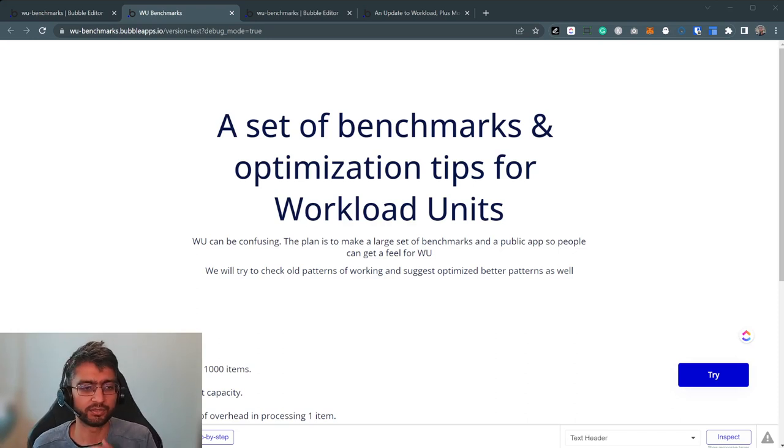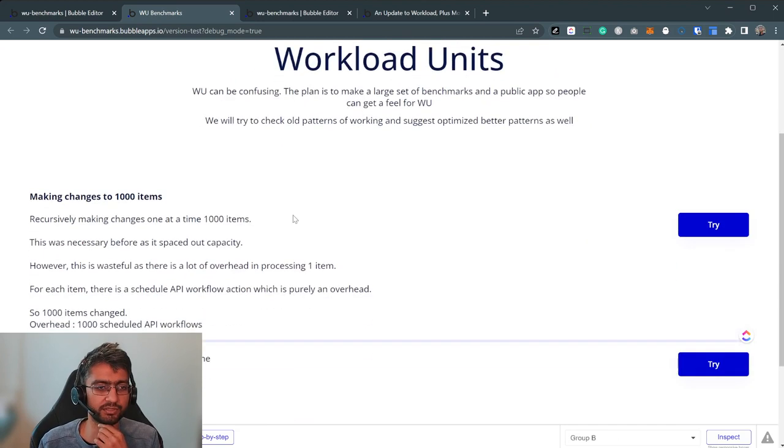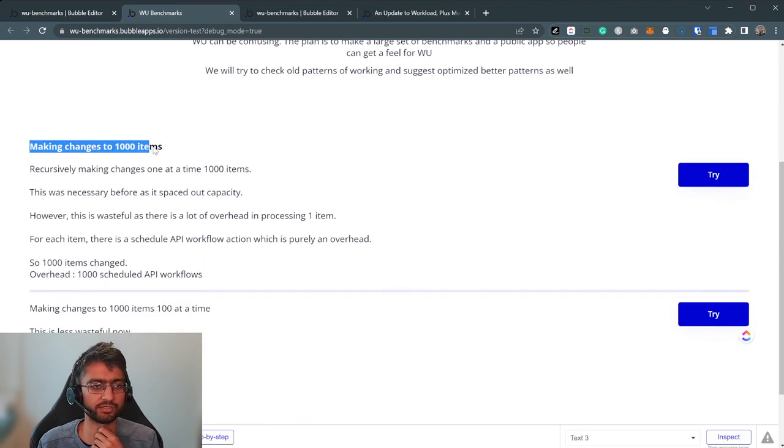Hi everyone. So in this video, I'm going to try and cover an optimization tip around making changes to 1,000 items. So previously, we would have to make a recursive change. It was necessary to space out capacity. However, it's wasteful because there's a lot of overhead.